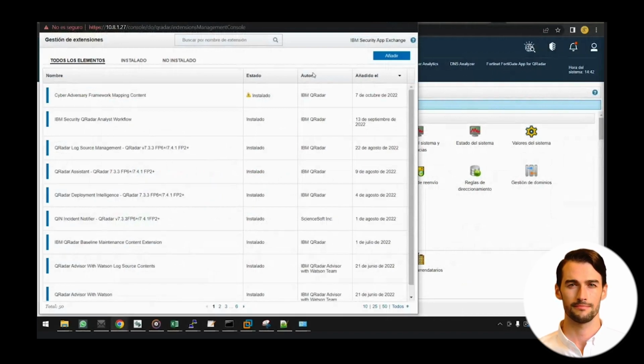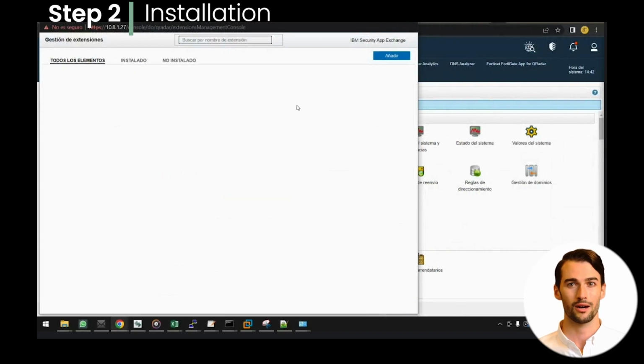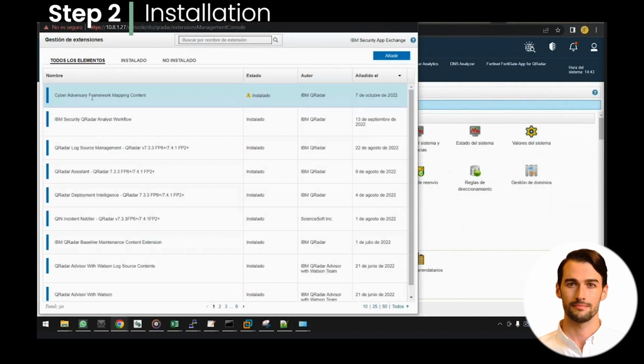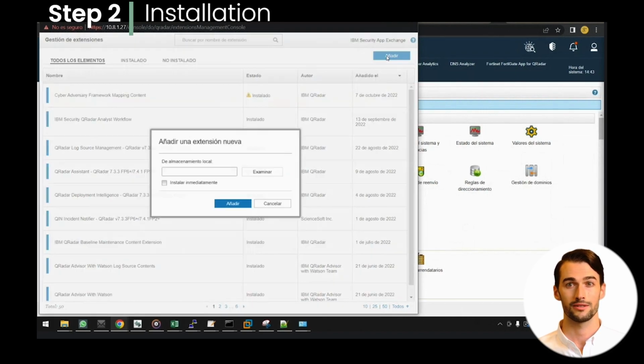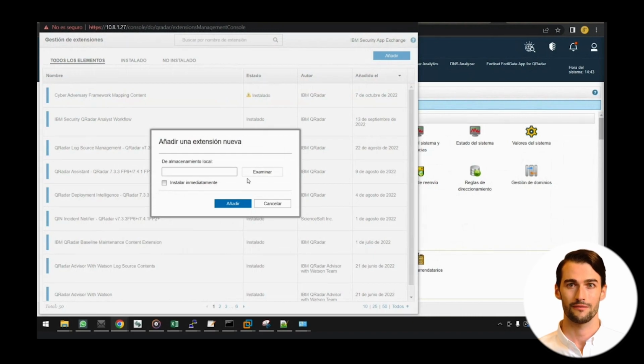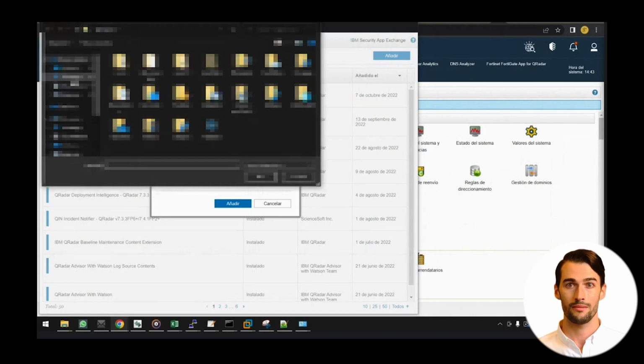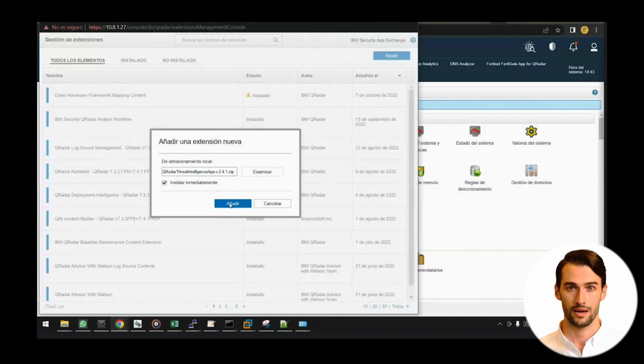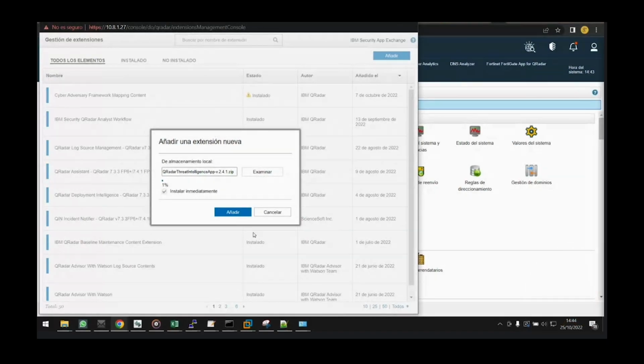Please check out below in this video description the link to download it after you create your IBM account for free. Step 2. Installation. Once the Threat Intelligence app file is downloaded, please log into QRadar and in the admin menu, click on Extensions Management. Click on Add New Extension and browse from local storage the previously downloaded file. Please check the box Install immediately and wait until the process is finished.